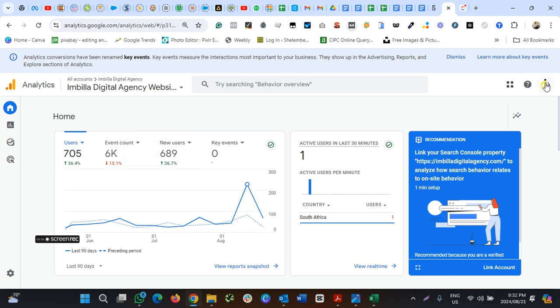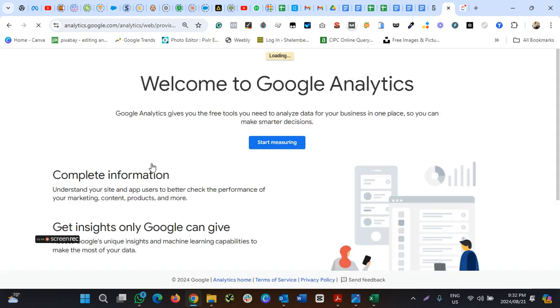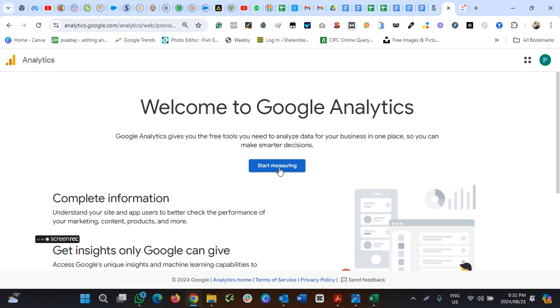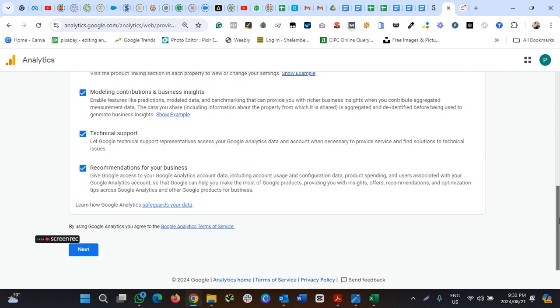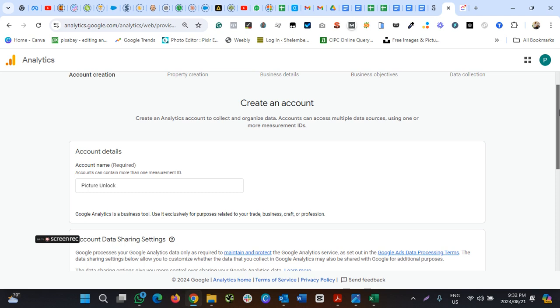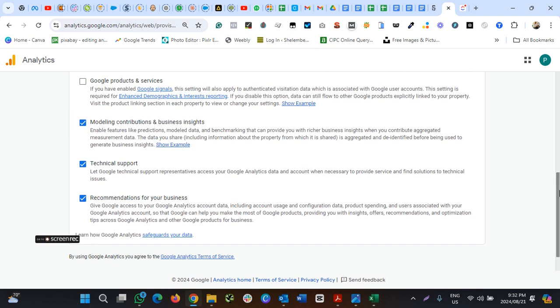Okay, this is ours. This is the person we need. Okay, so you start measuring, and then you just put in these details. Most of the time, the business name is the website name. So in this case, Picture Unlock, that's the name of the account.